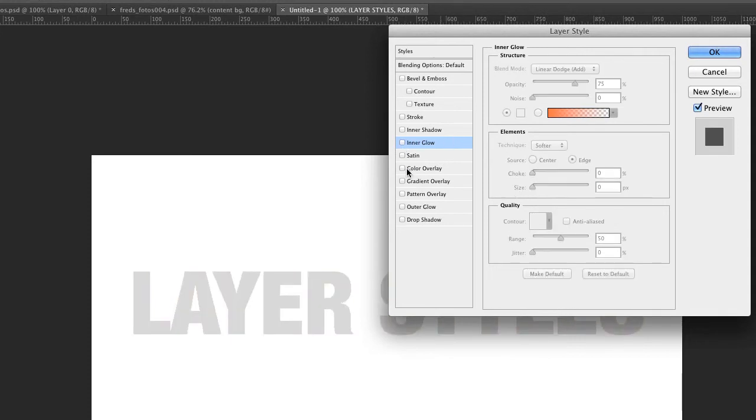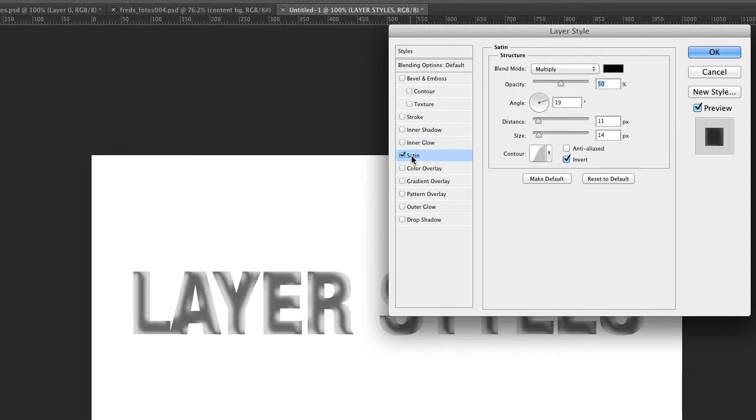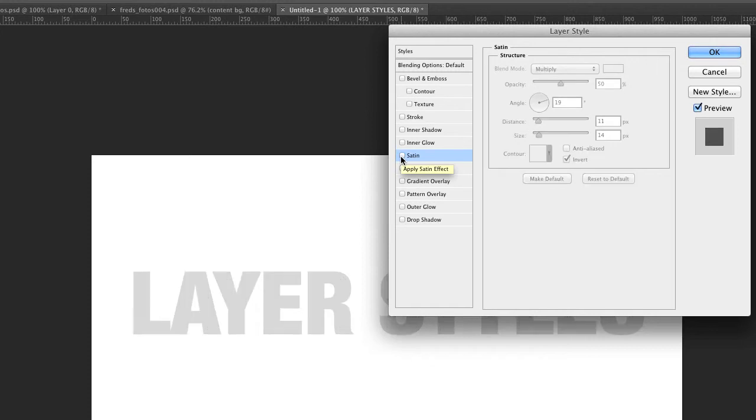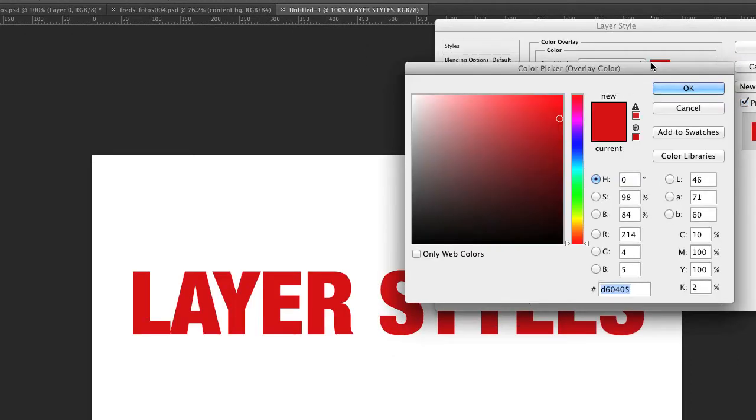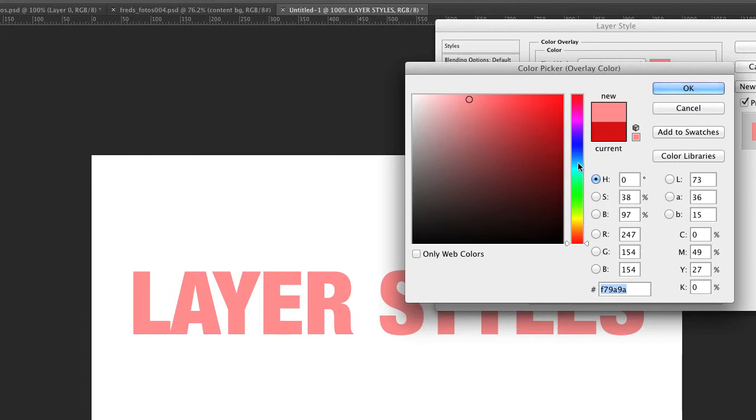So then we have some other options. I don't really ever use satin all that much, although it does have its uses in some text effects. We also have color overlay, which is a great way to just change the entire color of a layer. So if we click on color overlay, we can then go to the color selector here and just choose whatever color we want to change the color of that layer, and we get instant feedback on what that's going to look like. Now for a text layer, that doesn't necessarily make a whole lot of sense, to use a layer style to change the color when you could just go in and change the text color.